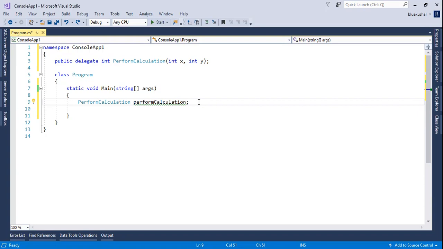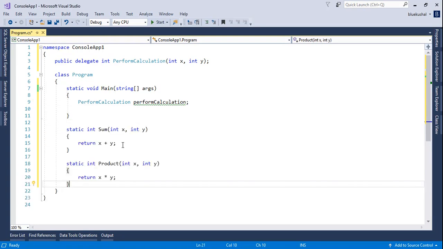Now I will go ahead and create two methods called sum and product. Notice that these two methods have the same signature as our PerformCalculation delegate. That is, these two methods take two integers as input and they return an integer as output.